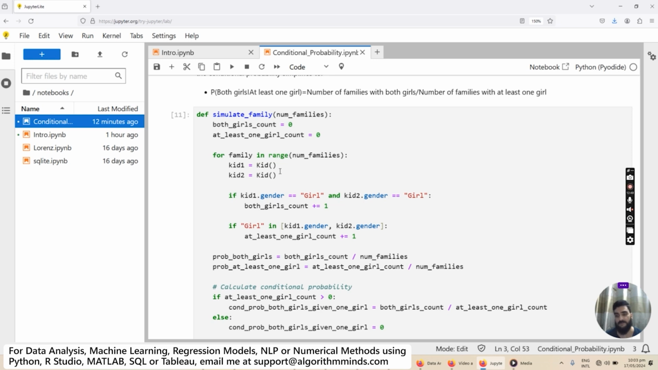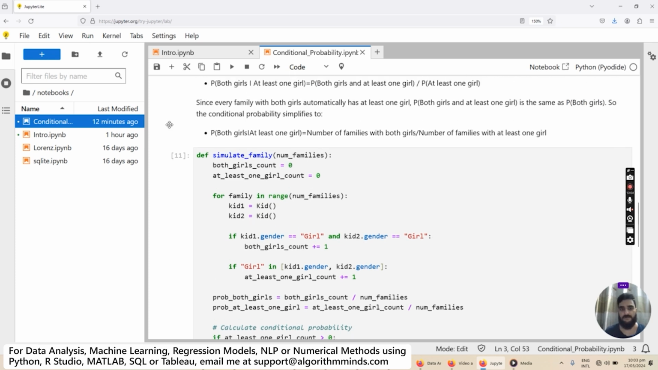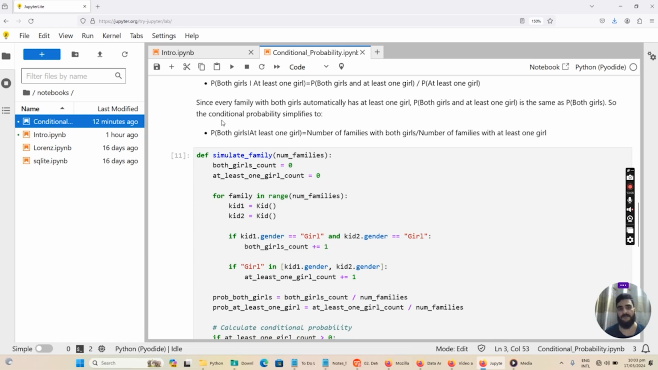We will count the families that have both children as girls, and based on that we are going to calculate the probabilities. Once we have that, we can execute the code and get our desired probability, which is the probability of having both girls given at least one girl, that is, at least one kid is actually a girl.